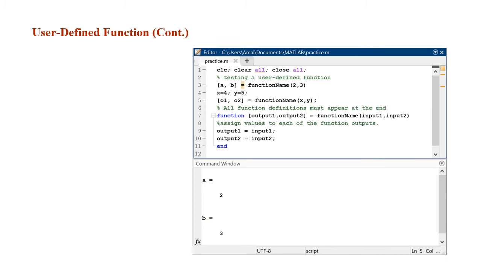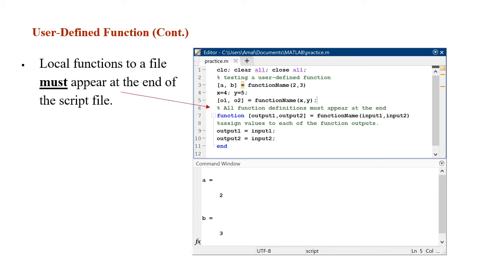Here's an example of a script file named practice. I start with the CLC, clear all, close all commands, and then adding a comment to explain my code, and here I'm testing my user-defined function. And then the function that I defined myself is located towards the end of the script file. So this is one important notice. So the function name is function name.